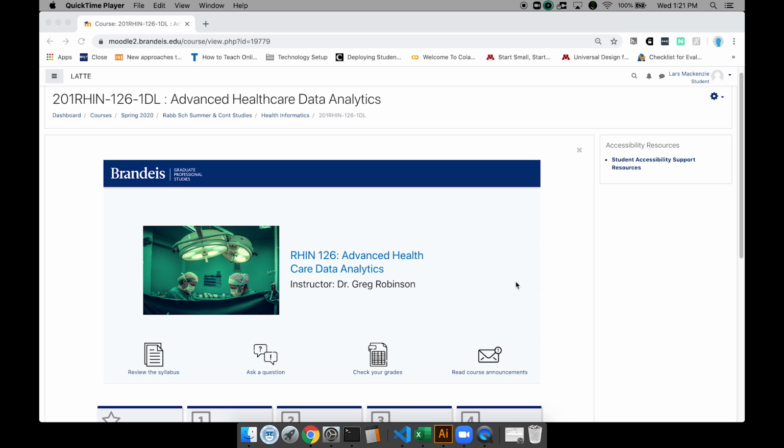Hi everyone. I'm going to be walking you through a new course layout that we're piloting in your course this semester. You're a student of health informatics. This may or may not be the course you're enrolled in, but all these features should be pretty similar across each of your courses. So if you're not a student in RHIN 126, don't fear. Some of these elements will be very similar, or all of them will be very similar. So hopefully you can follow along.